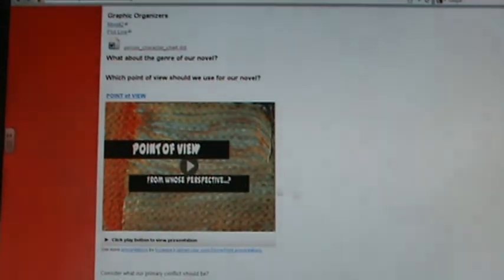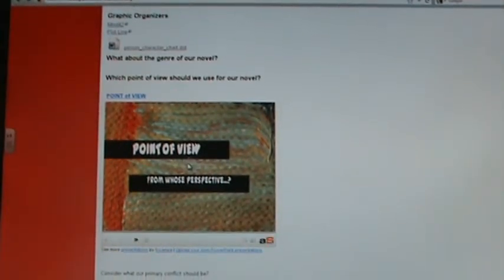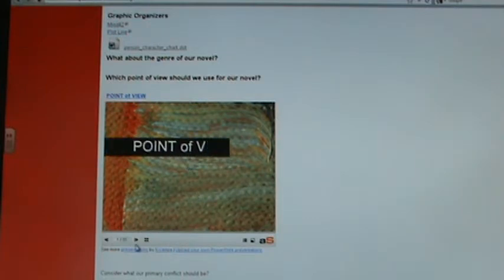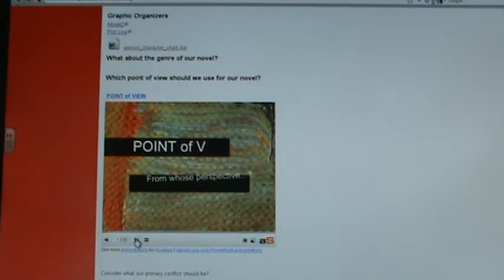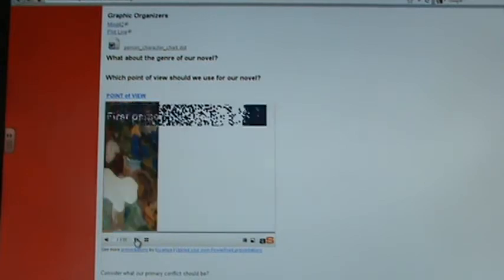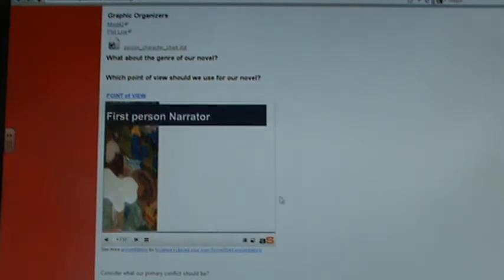Even as we're brainstorming, we're going to have to think about what point of view our novel is going to be written in. So I've included a PowerPoint uploaded from AuthorStream on point of view and what that looks like. So quite a bit of information here about the different types of point of views and the benefits and why you would pick that point of view.